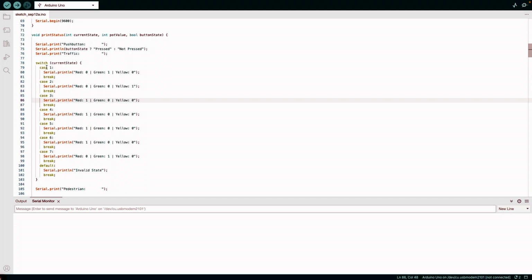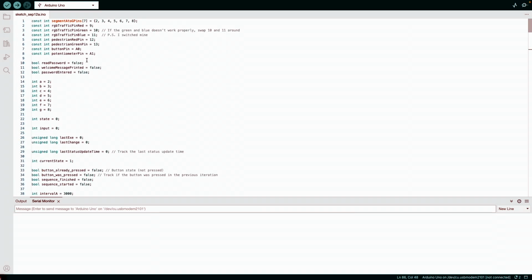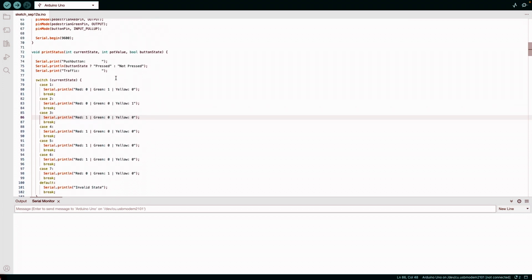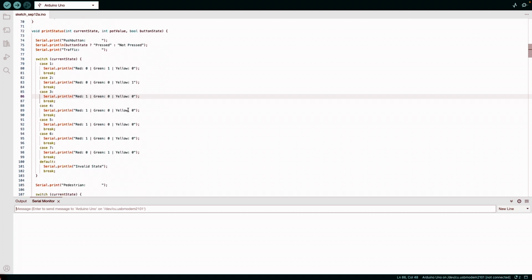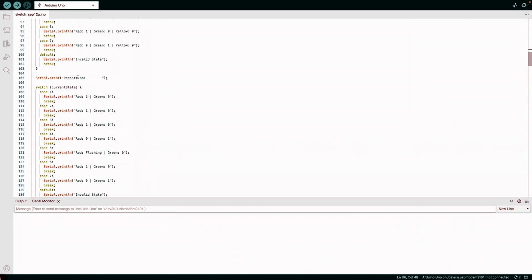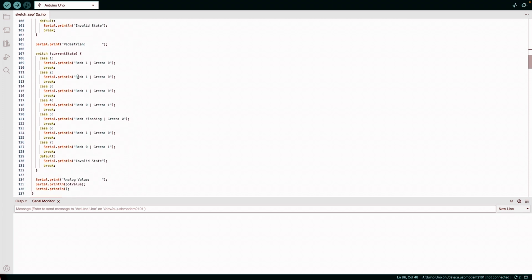For example, this section, labeled current state, uses the variables stated before up here and will show in the serial monitor whether the button was pressed or not and the current color of the traffic lights, whether it be red, green, or yellow. You can see another situation similar to the one above for the pedestrian lights, except this one only being red or green, or flashing red.